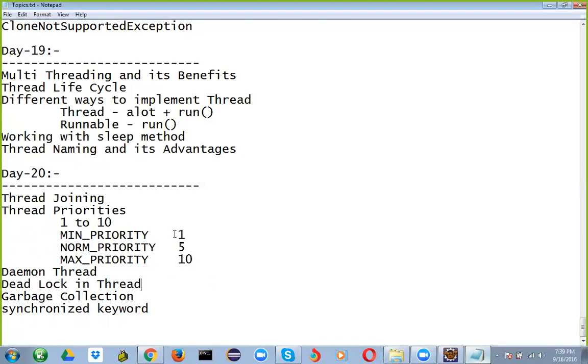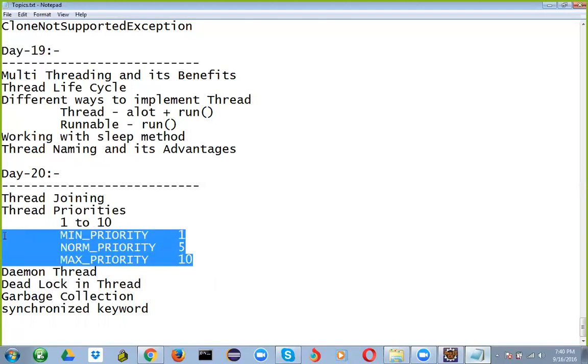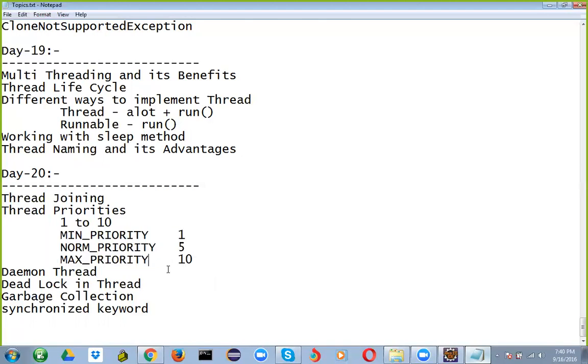So instead of giving 1, 5, 10, if you want to give 1, either you can give 1 or you can use this one. If you want to give 5, either you can give 5 or you can use this one. For 10 as well. That means out of these 1 to 10, for 3 values, they have given 3 different constants: top, bottom, and middle. For 2, 3, 4, and 6, 7, 8, they have not given any constants. We just mention the number.